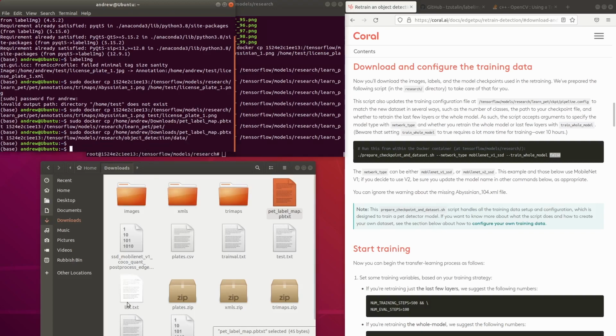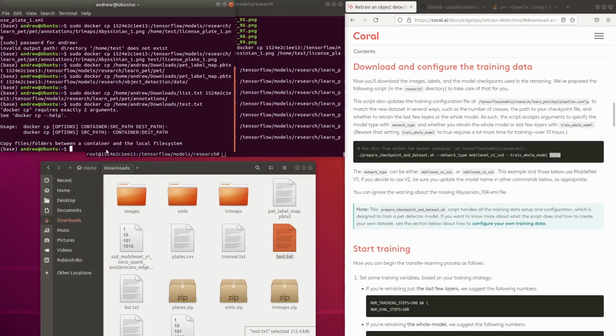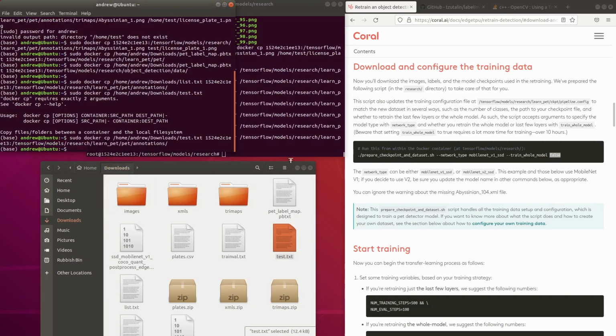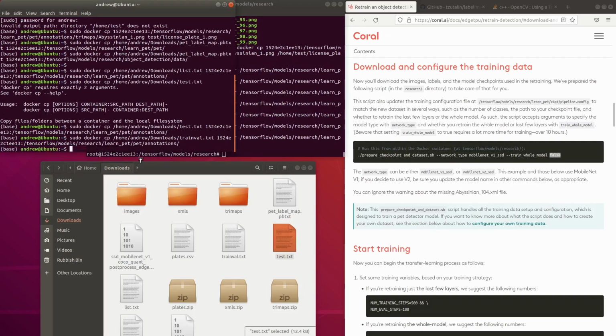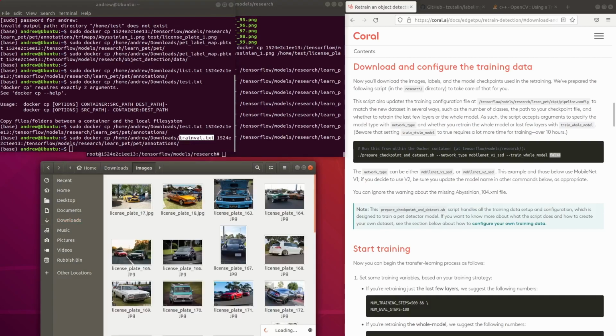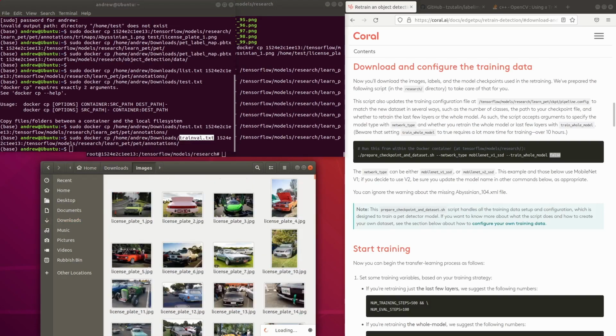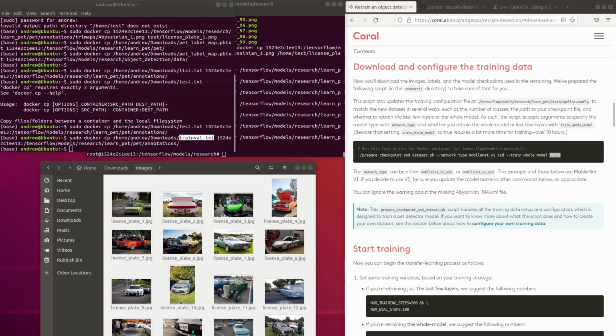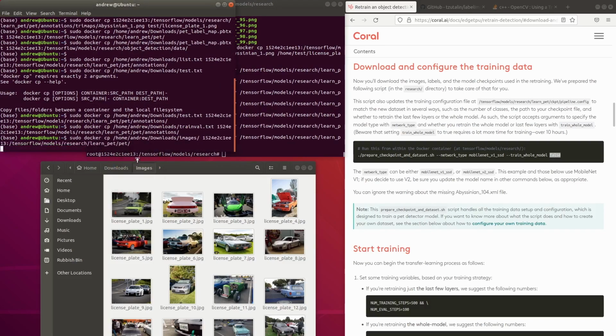Next, we'll copy the list, trainval, and test text files. So we've copied list, we've copied test, and trainval text. Then it's time to copy all the images across, all 522 of them. And then the XML and trimap folders.